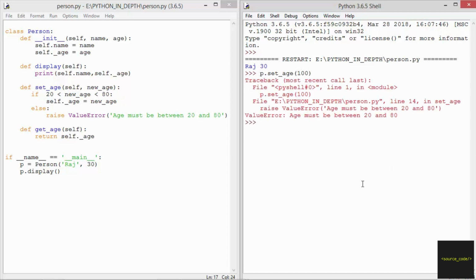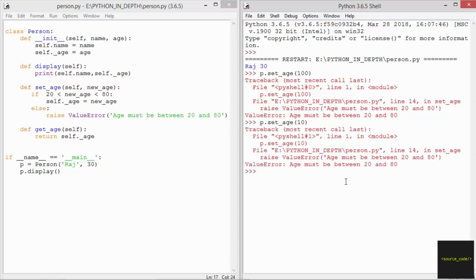So it did not allow us to set this age. Again we got this error. This time the age was within the range, so we did not get any error. And the age was changed. So this update in the class successfully implemented the new restriction on age.